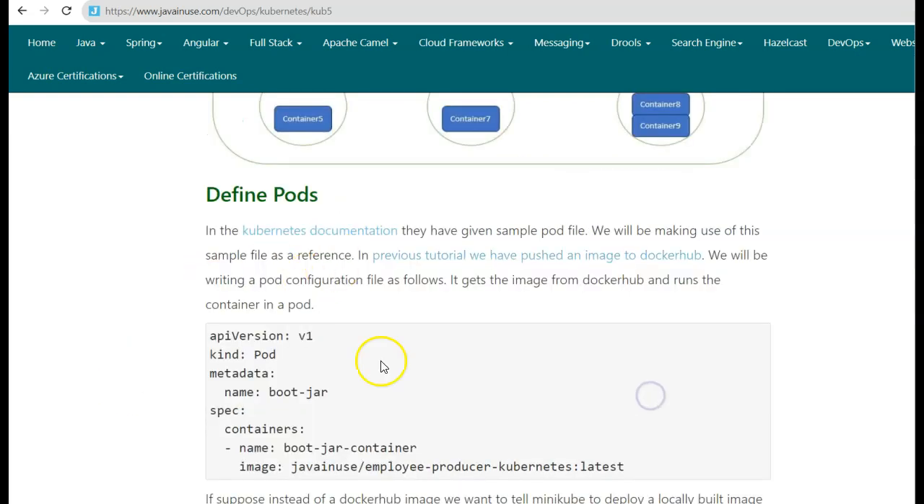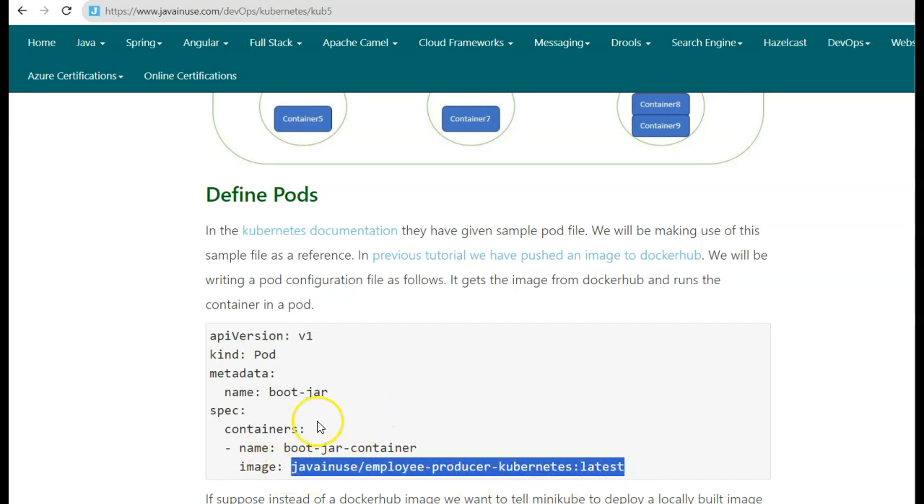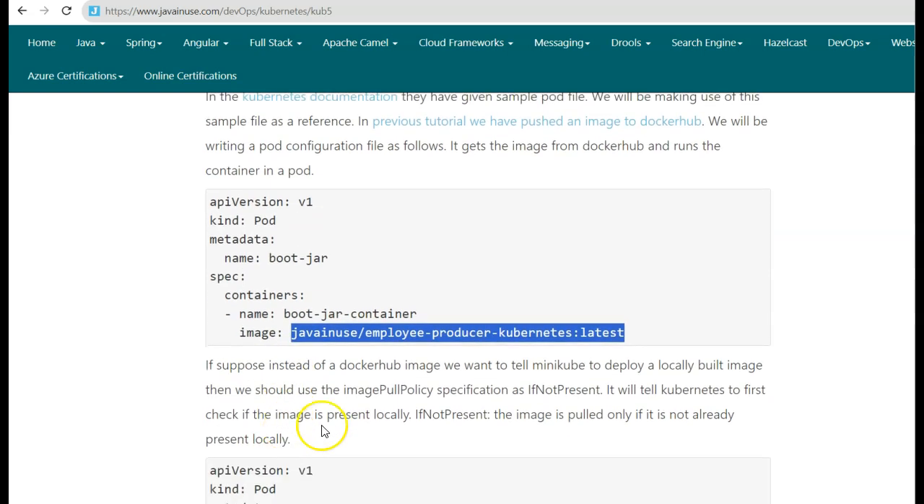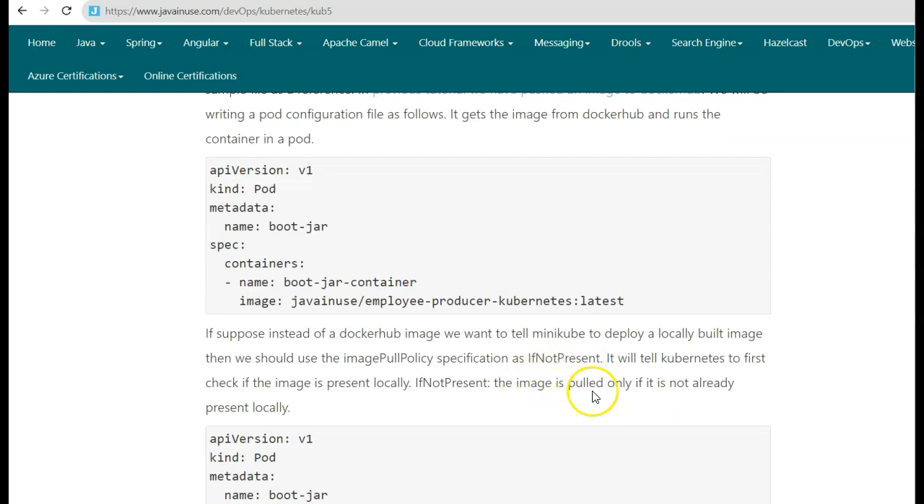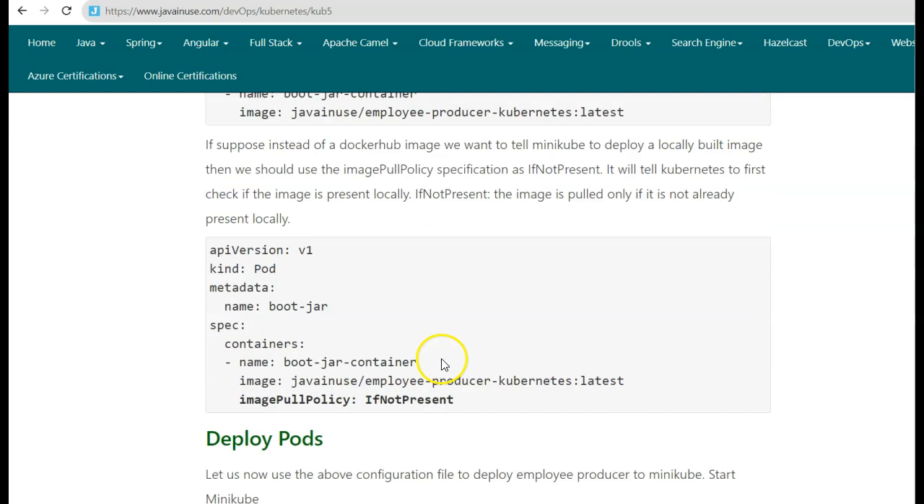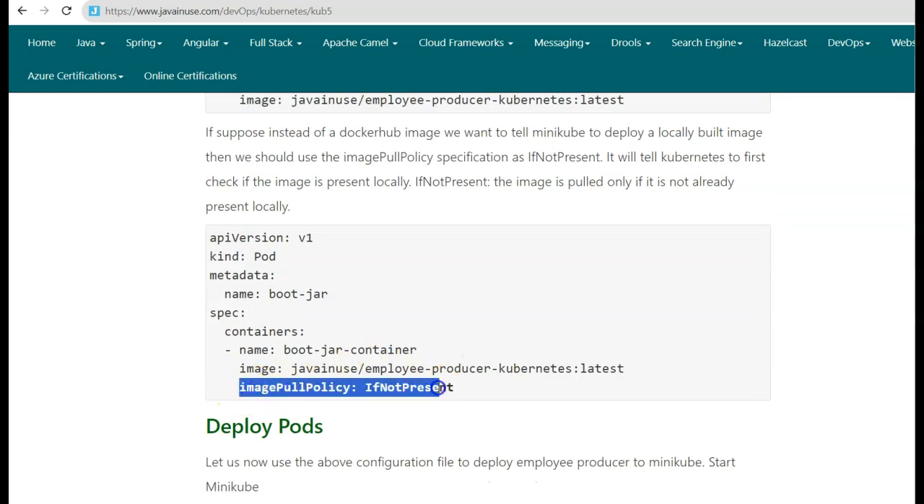When defining pods, we can have another scenario where instead of getting the image from Docker Hub repository, we want to use a locally built image. So in that case, we'll be defining the image pull policy specification as if not present. In this case, the image will be pulled from Docker Hub only if it is not present locally. So it will first check if there is a locally built image of this name. If it is there, then use it, else get the image from Docker Hub. So this is a specification that we'll need to define for this scenario. Image pull policy if not present.